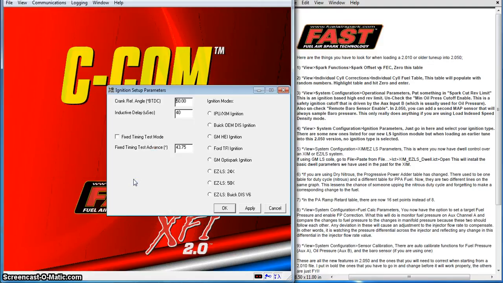And this is kind of a new window for us. It actually used to be all in the operational parameters. It's separated out a bit now. So you'll see your crank reference angle. 50 is correct for this one.